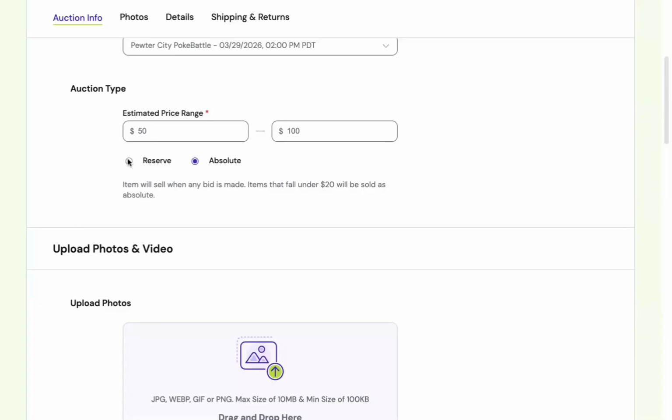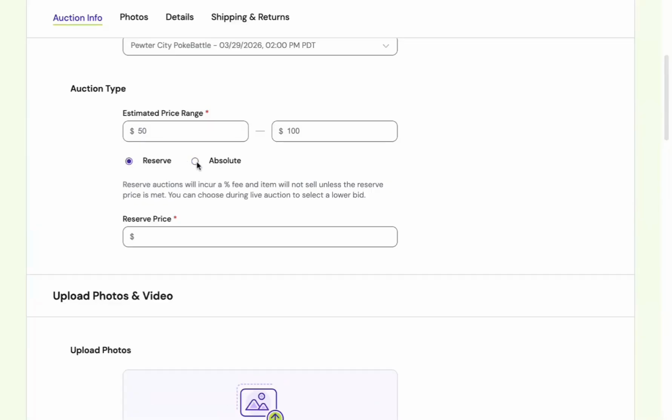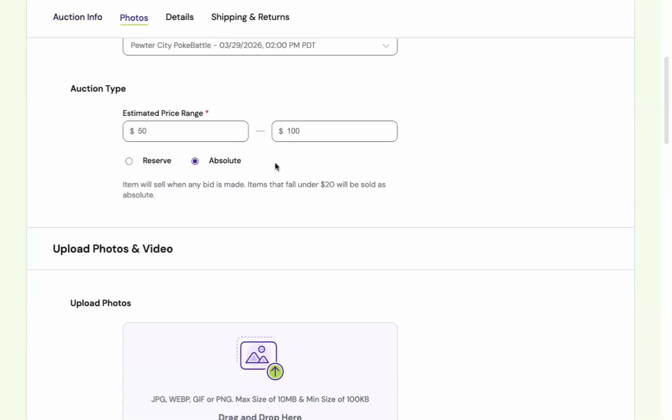If I'm going to sell something absolute, that means that my item will sell no matter what bid is made. One important thing to note about absolute is if your item is ranged under $20, you will only get the option of selling absolute. So if you see right here, you don't even get the option to sell reserve if this item is under $20. It does say right here, any item will sell when any bid is made. Items that fall under $20 will automatically be sold as absolute.